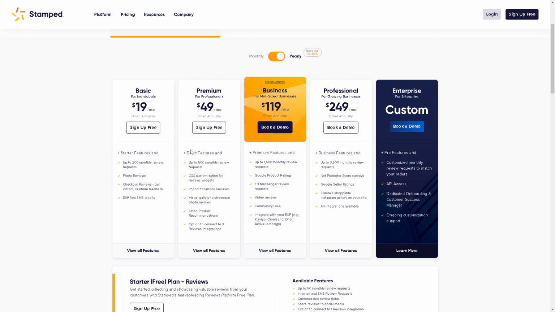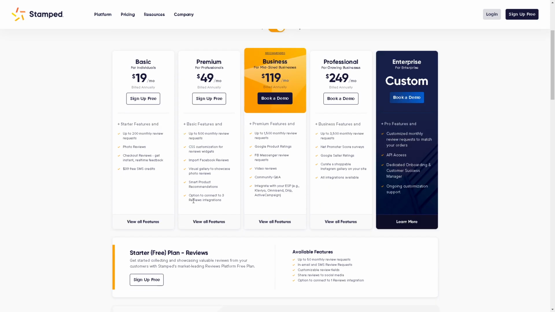Now, I'm using Stamped.io for one of my clients, and what we're using is their premium for professionals, and it's $49 per month, but you get to have CSS customization for review widgets. You can also import Facebook reviews, which helps a lot to automate your workflow, saves you time so you can focus more on the other important things. You can have smart product recommendations and up to 3 review integrations.